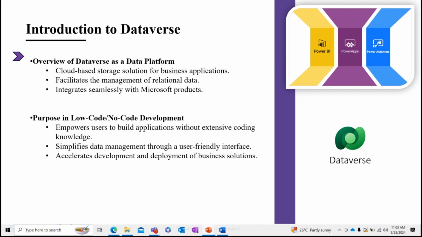As you see, Dataverse is a tool that helps businesses manage their data in a smart way. Dataverse is a cloud-based platform, meaning you can access it over the internet from anywhere. It allows companies to store and organize their relational data, which is data that's connected in meaningful ways. One of the best things about Dataverse is that it works really well with Microsoft products like Excel and Teams. This makes it easy for those of you who are already using Microsoft tools.